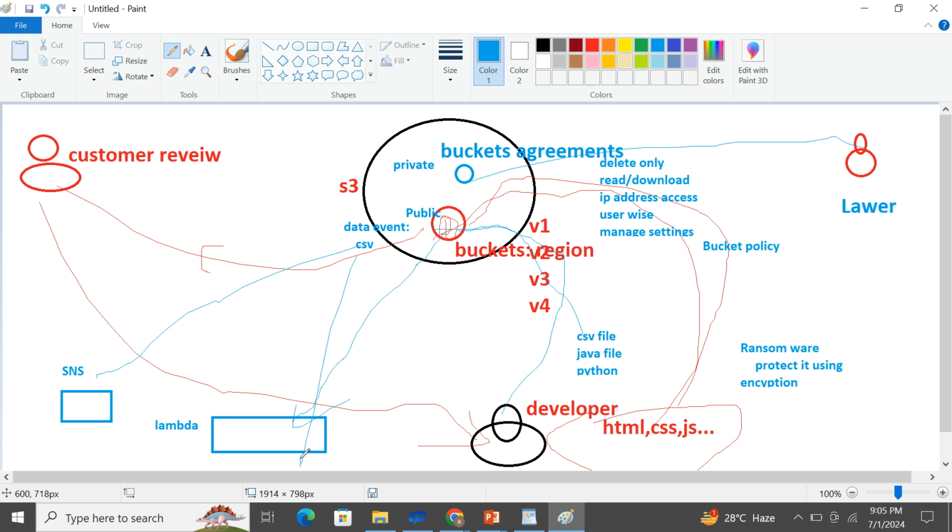Yes, sir. I've written the point with an example. For further data processing, the data events can trigger Lambda, and Lambda can trigger another service, and that goes on. And it can also trigger only SNS. SNS means what? For sending email or notification.